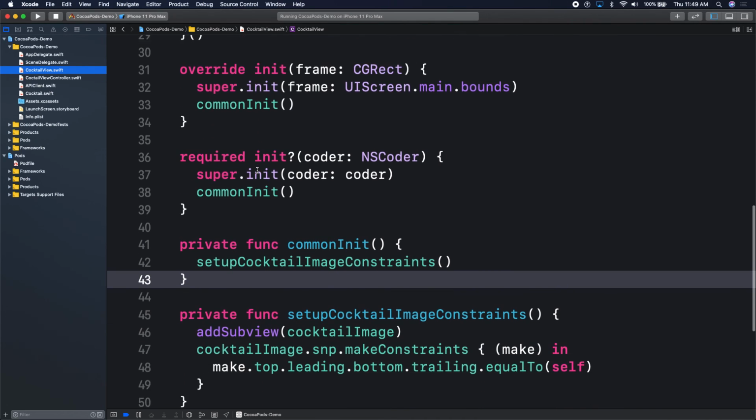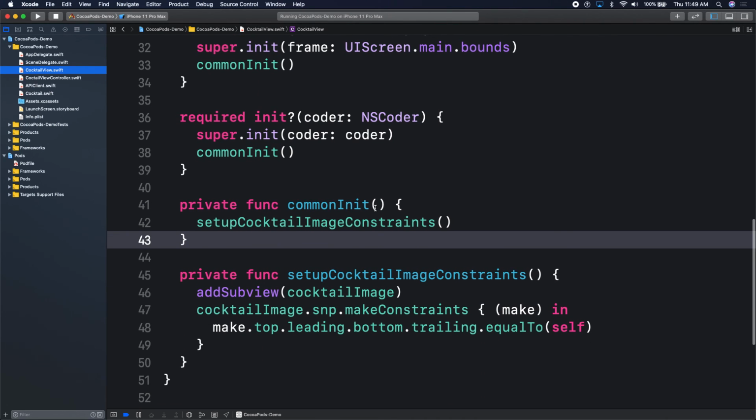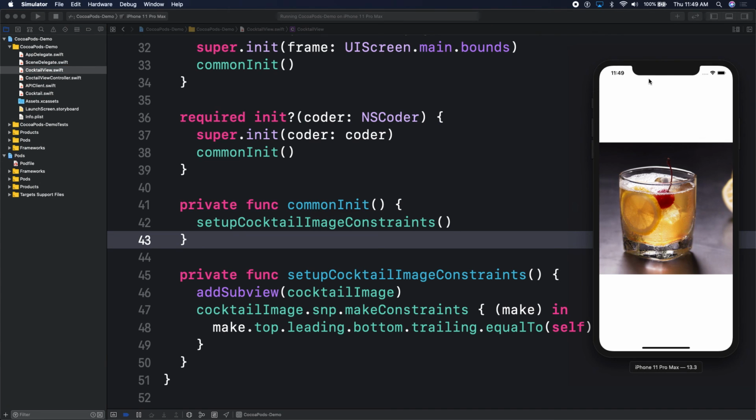All right. So I'll give you guys a heads up. Basically, I want the label at the top, right below my safe area. I want a label with the cocktail name, and the label is on top of the image.